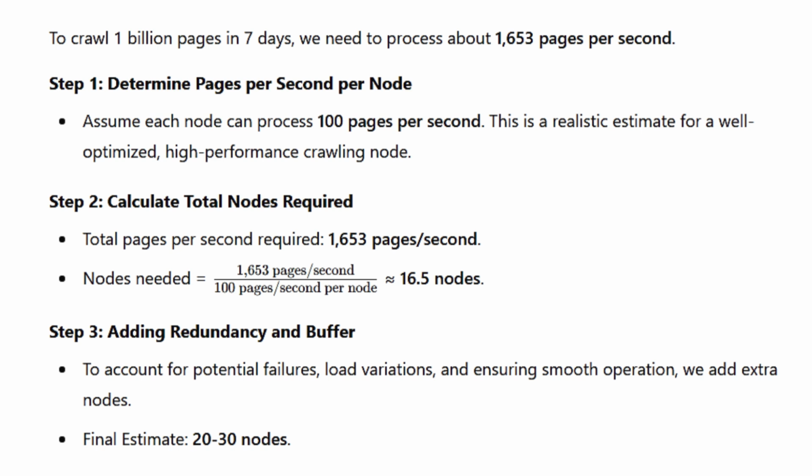If we assume that each node can process 100 pages per second, then the nodes we would require are around 16.5 nodes. Now there could be potential failures and load variations, and to ensure smooth operations, we should consider some extra nodes as well. So the final estimate can come out as 20 to 30 nodes that we can use for horizontal scaling of the web crawler. So yeah, that's it. That was all about web crawler system design.